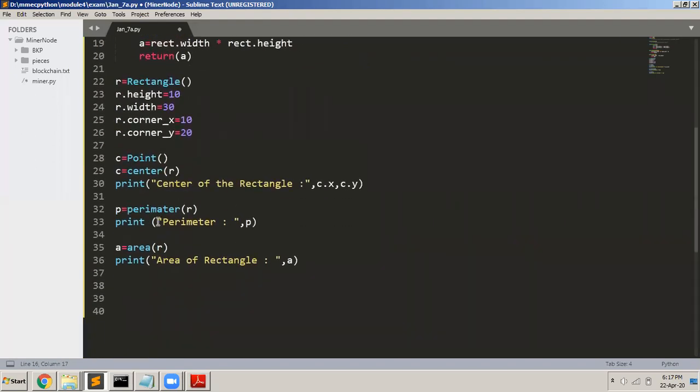Okay, so I go here and see, now p is equal to perimeter of R. R is a rectangle. So what comes back from the function is the perimeter. That I put into p, and then I print perimeter is equal to p here. So that displays my perimeter.